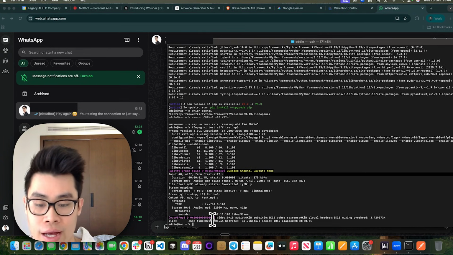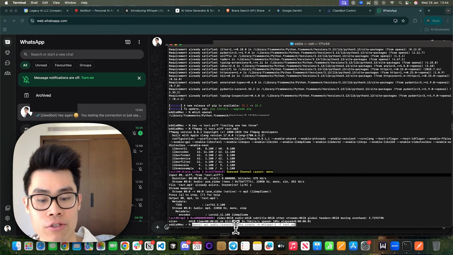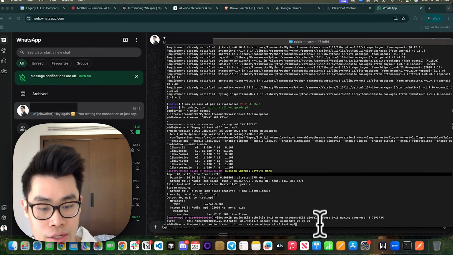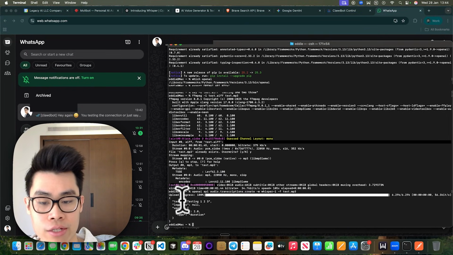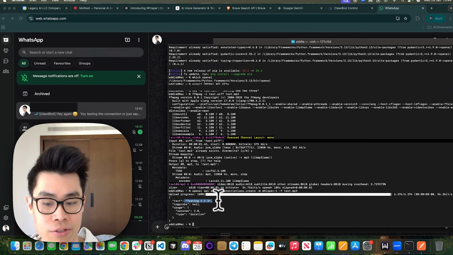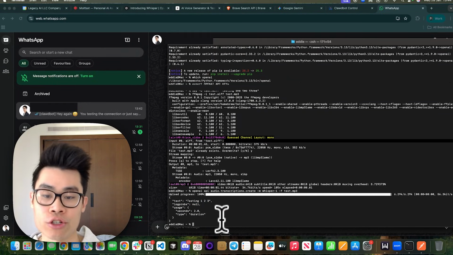Then I'm going to test the transcription. Open the API audio transcription create, whisper-1, with the MP3 file. And yeah, it's uploading. It's doing the transcription. You can see the text is testing 1, 2, 3. And yeah, it's working well. So now we can confidently use it.